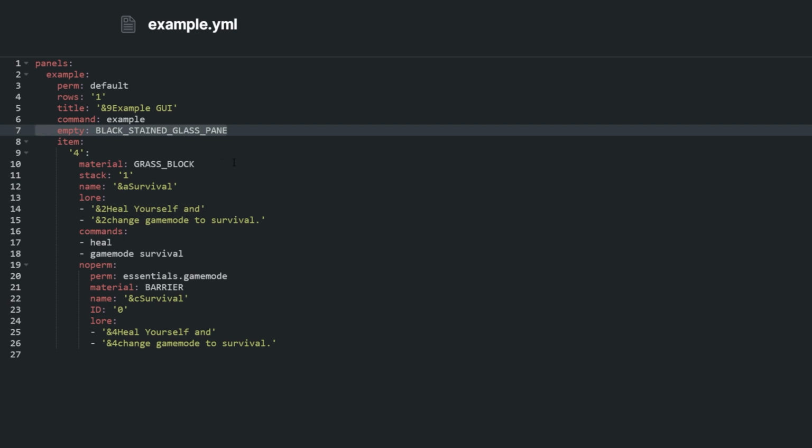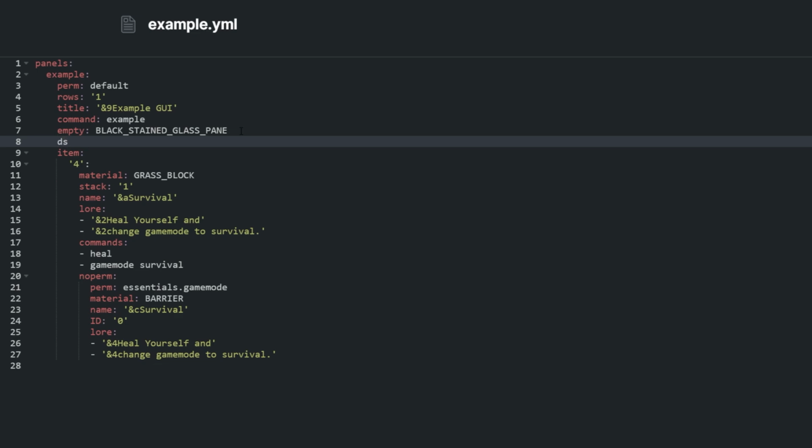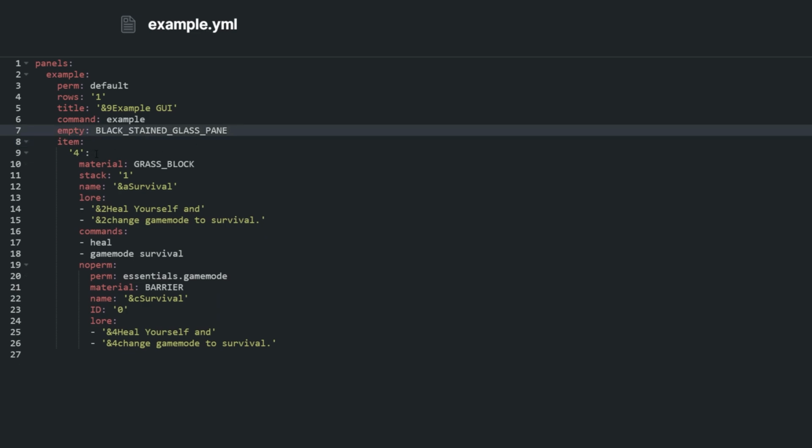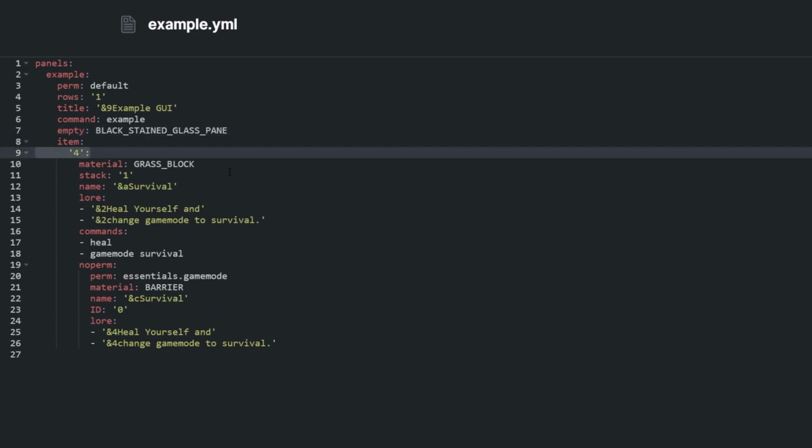Empty is where you'd choose what block to take up the empty slots. Referring to the wiki, we can also add lines like disabled worlds that lets us list worlds that we don't want the panel opening in at all. Then we have a list of item slots, and as we can see, number 4 here is the position of the grass block in the menu. It counts from left to right.